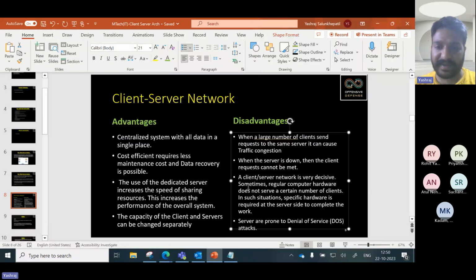A client server network is very decisive. Sometimes regular computer hardware does not serve a certain number of clients. In such situations, specific hardware is required at the server side to complete the work.